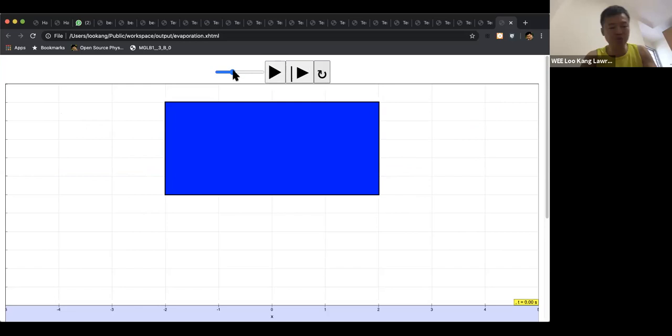Okay, let me think how to do it. Okay, so first problem, you notice it doesn't stop at the bottom. So I'm going to teach you how you can stop at the bottom.